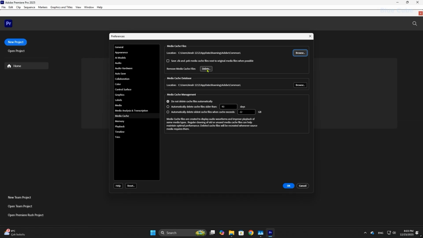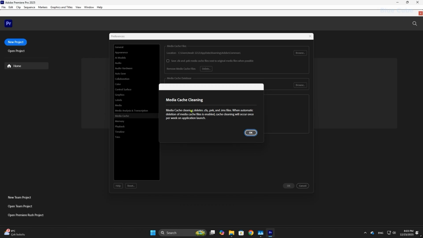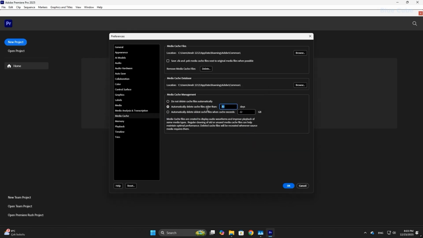A little lower, I enable Automatically Delete Cache Files and set it to 30 days. This means cache files older than 30 days will be deleted automatically. This helps prevent storage from filling up, keeps the system clean, and improves Premiere's performance over time.